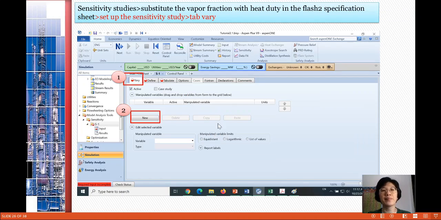Once this is done, then you can see this page turn up. You need to first include the vary parameter. We are asked to vary the heat duty because we want to determine the best heat duty, right? So we need to vary the heat duty and observe the product composition. Okay, we cannot use a heat duty which cannot achieve the criteria. We must make sure the minimum heat duty that we use should also fulfill the product criteria. Okay, so just go to vary tab and then click new.